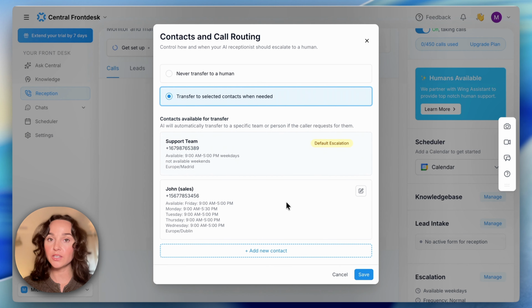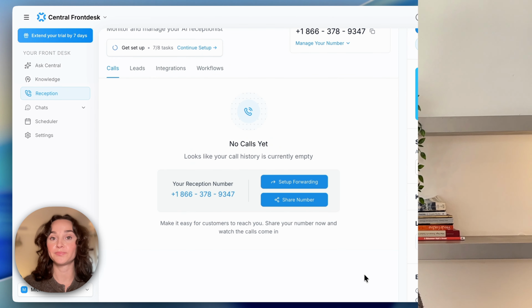If no escalation contact is available, Central will let the caller know no one is available and will take a message. So to summarize, if the caller asks for a specific person, Central tries to transfer to that contact. If they ask for anyone, or if you only have a default contact set up, it uses the default escalation contact. Or if no one is available, the AI can take a message.